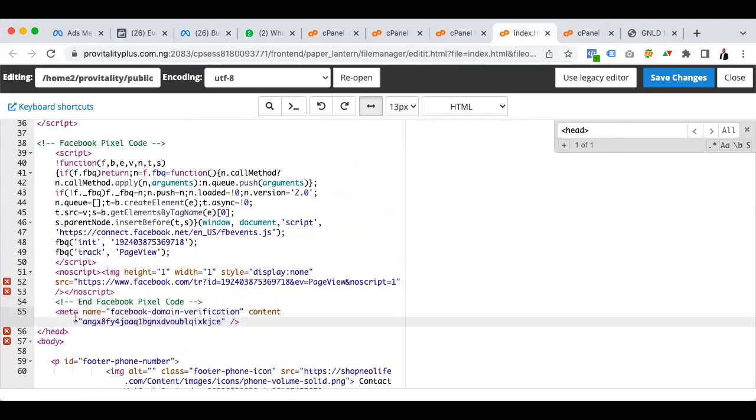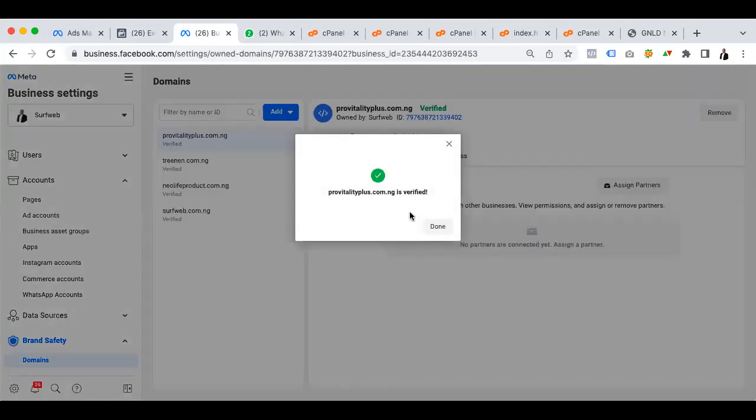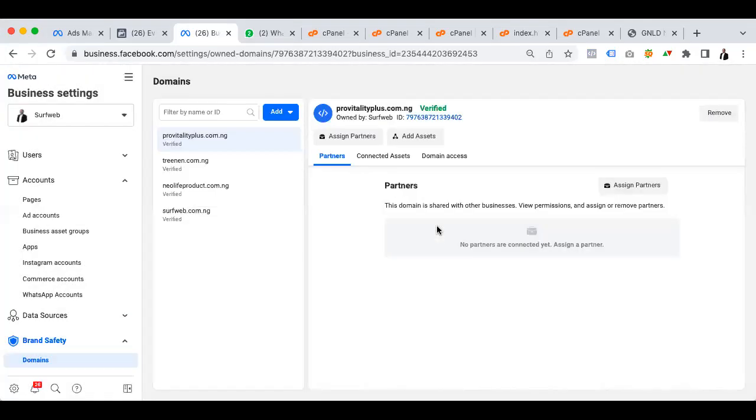So I'll paste this here, that's what we just copied, and I will save. Immediately you save that, go back to this and confirm the verification. So I'll click this now. Boom. This domain has been verified.